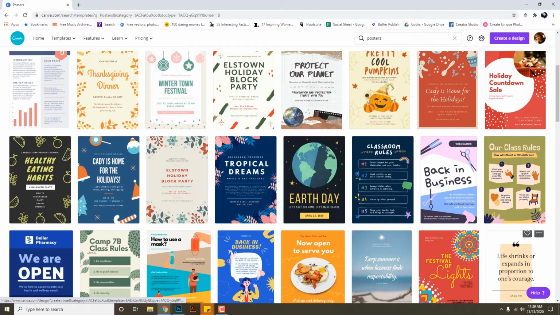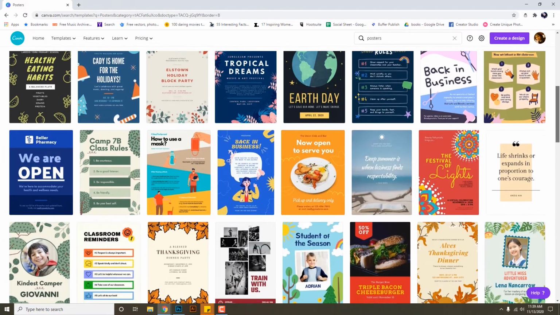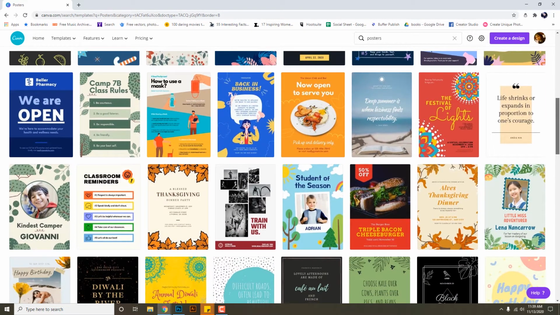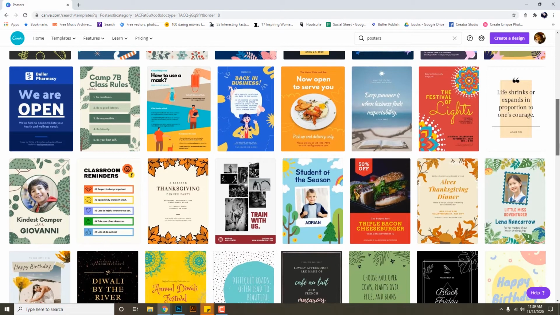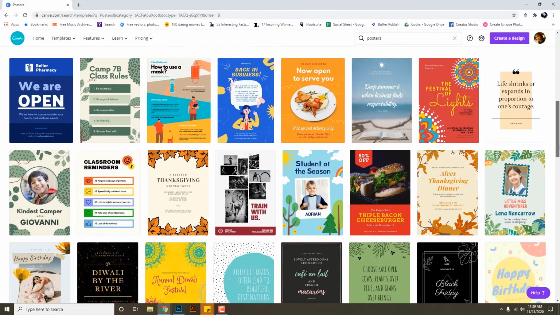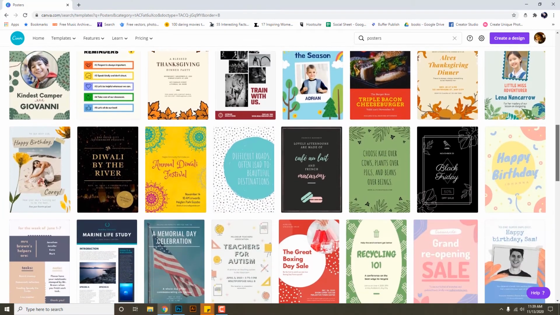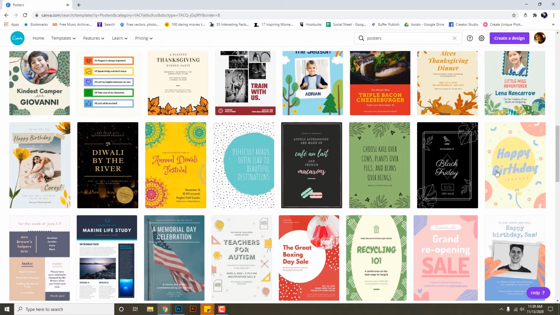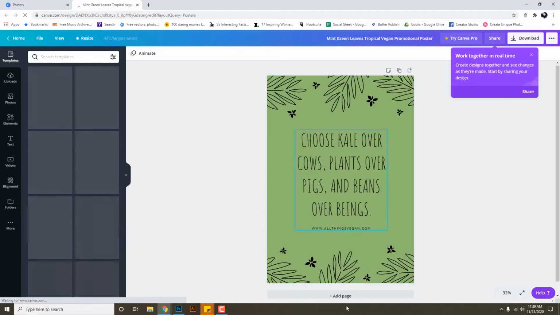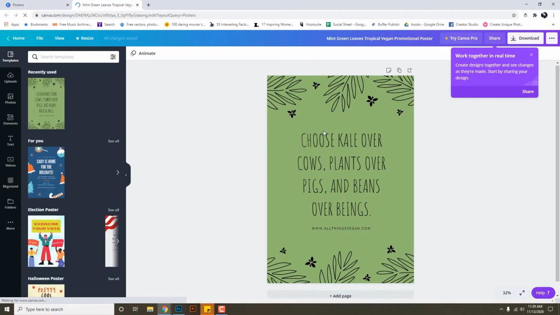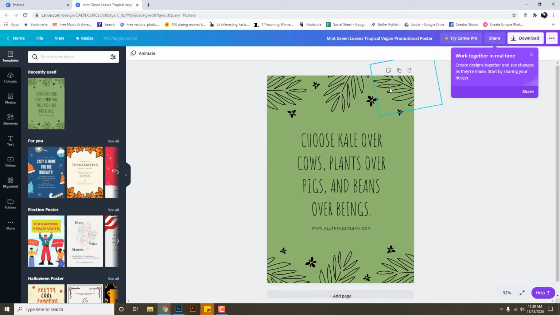What shall we edit? Which one is nice? Let's go with this one. This is nice. Mint green leaves, tropical. This is a very nice background. What it has is just some design elements, and then there's a quotation, and the website is written at the bottom of it.